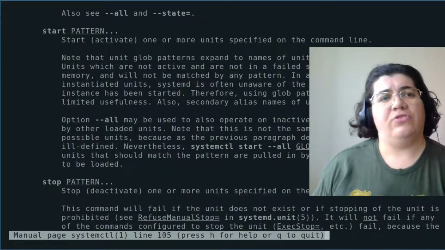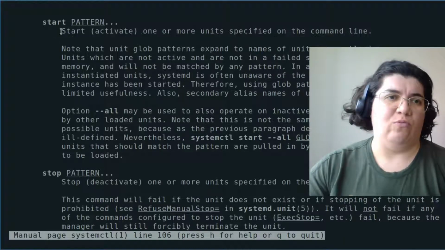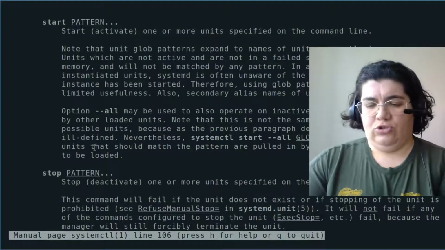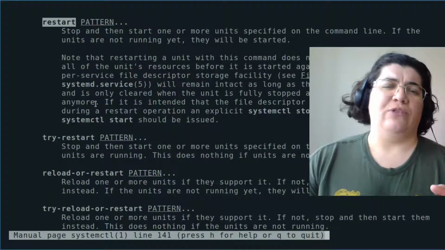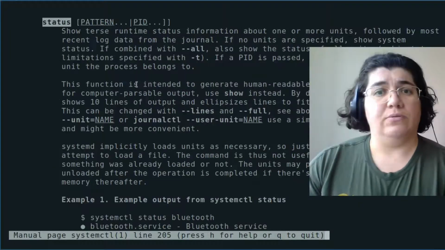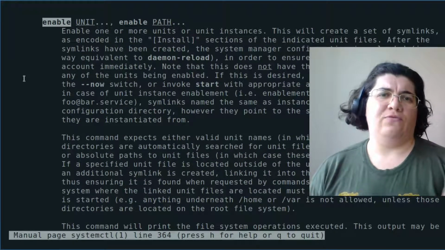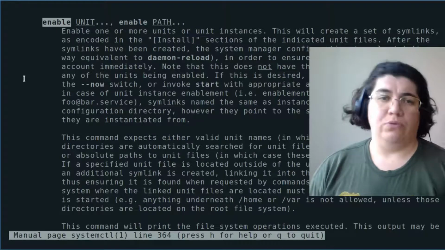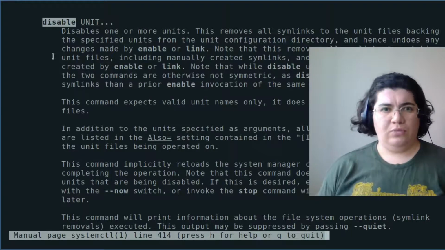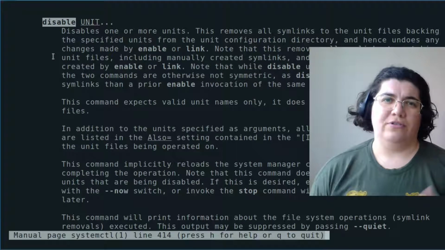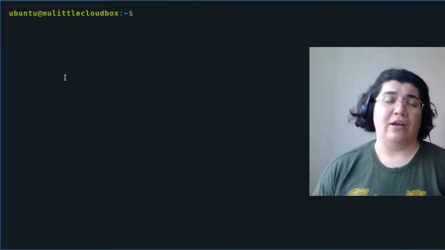Systemctl is a service manager, and we can use start to activate one or more units specified. We can deal with more than one service simultaneously. We can stop or deactivate. We can use restart when we need to apply a change that we made to the configuration file of that service. Status. Enable is going to ensure that the service is running every time the system is rebooted. Disable is on the other side, if we want that service to not be used and to require a start to have it running. So those were the basic commands for systemctl to manage your services.